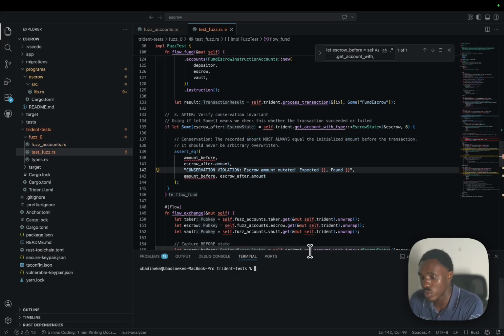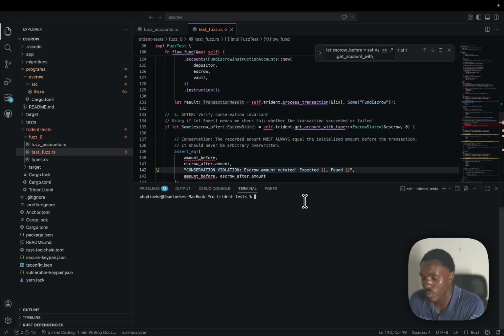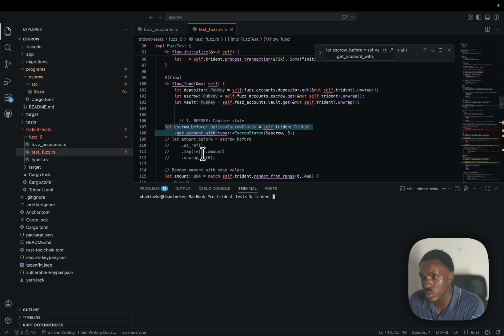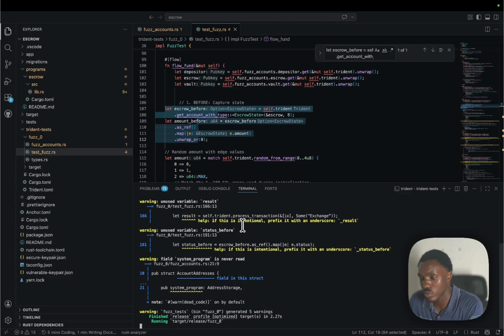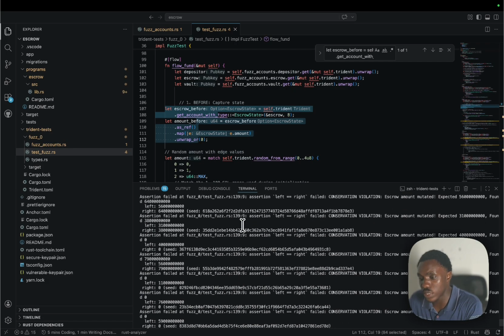Open a new terminal, we can just draw this up. Here we run Trident. Okay, we don't have this. Okay, sorry. Trident init. We already had that, sorry. So we run Trident fuzz run. So we can see the assertion.